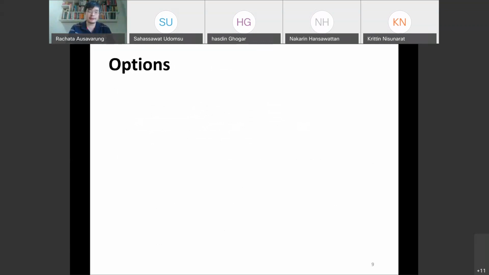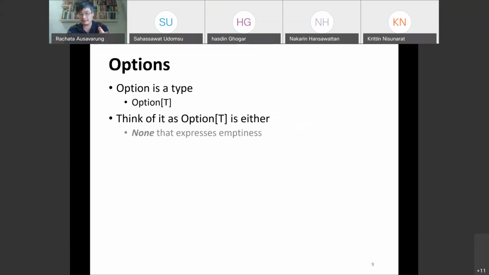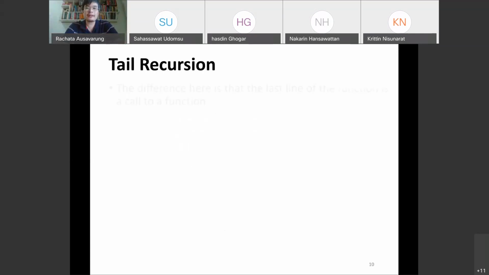And then we talk about options. What is an option? An option is basically a type that has two things in there. It can be none, which expresses nothingness, emptiness, or some of type, which means that you have the value v of type t.